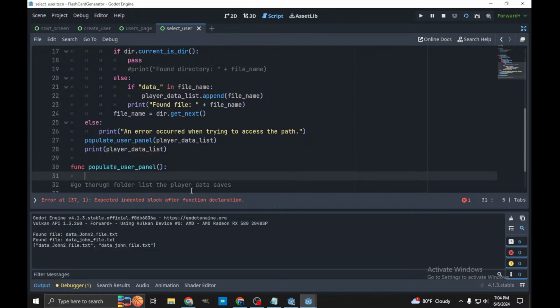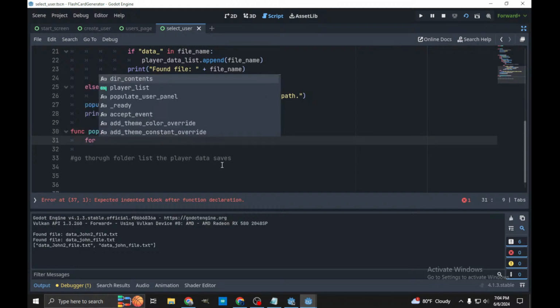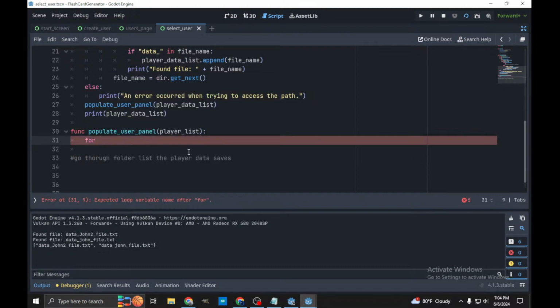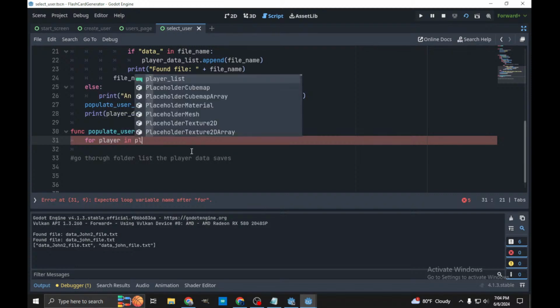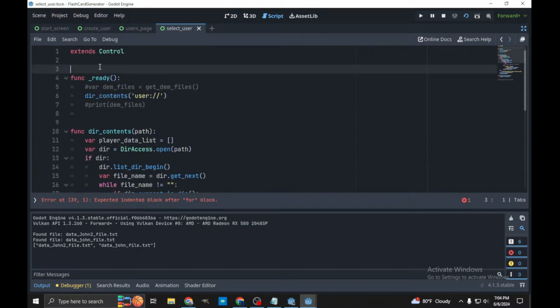Okay, so now that I've completely lost my train of thought, we're going to say player list, and the only thing I really know how to do is loop through things, so we're going to loop through them and populate that panel for player in player list.